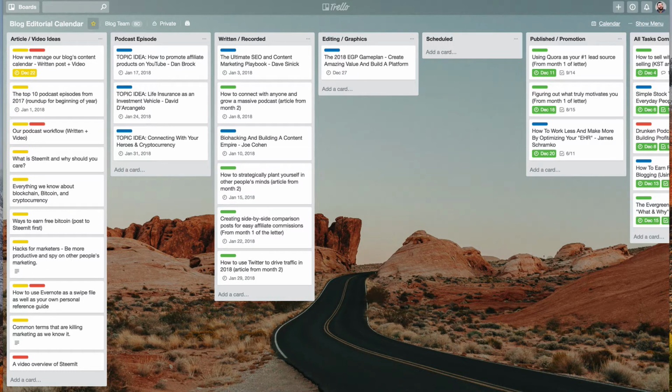So the first piece is our blog editorial calendar. This is how we keep up with what content is going to go on the blog, when it's going to go on the blog, the type of content, who's supposed to do it, all that kind of stuff. As you can see, we've got multiple Trello stacks. I think these are called stacks in Trello. This whole thing is a Trello board, and these are called stacks. We've got a few different stacks.